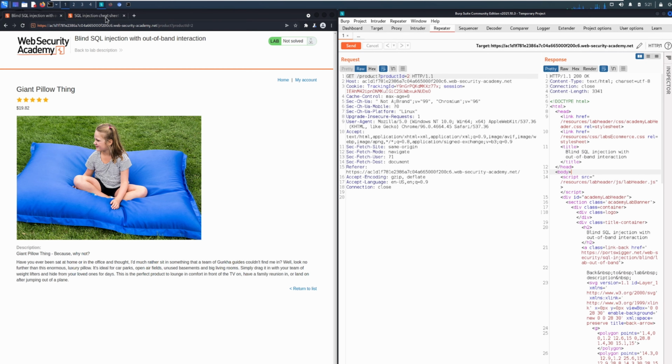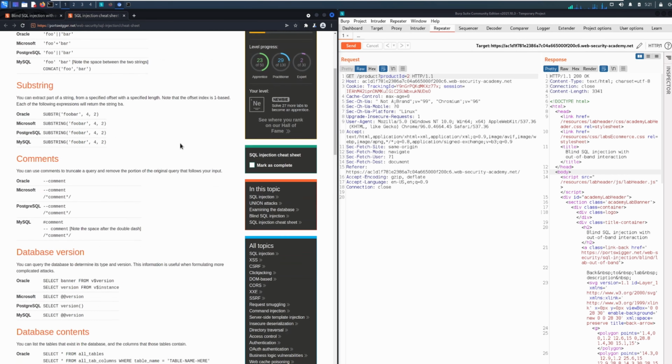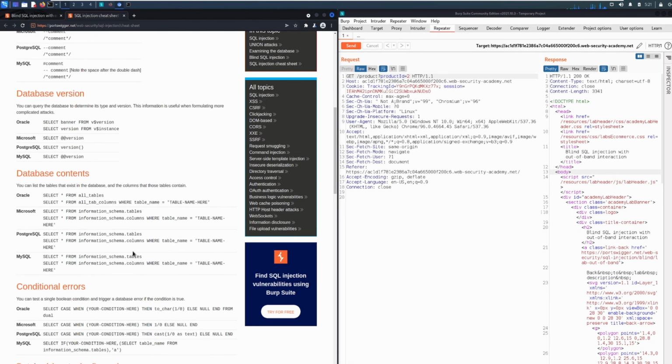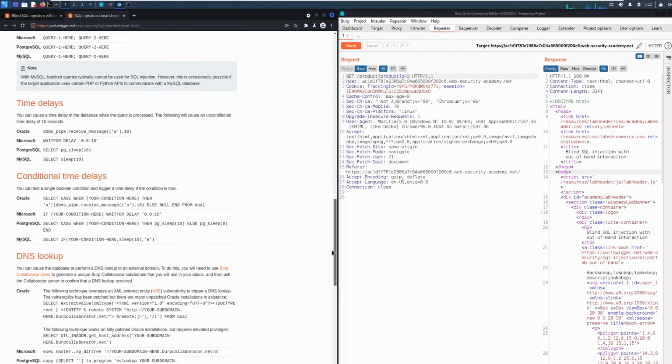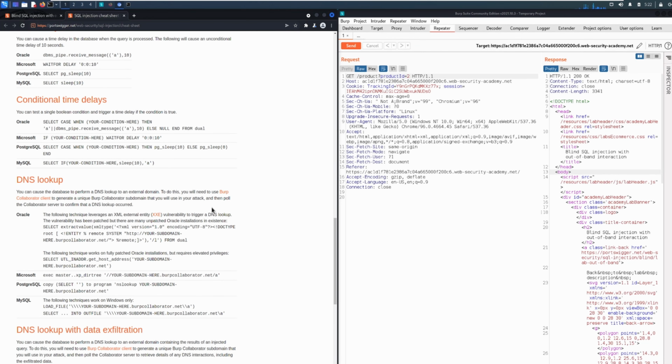Cool. Okay, so what we want to do is scroll down in the cheat sheet, and somewhere you'll find an out-of-band section. Where we're looking, DNS lookup. So this is what we're trying to do. And there's a few different options here. We've got Oracle, obviously Microsoft, and Postgres, and MySQL. However, we don't know which one it is. So we can try a few different things.